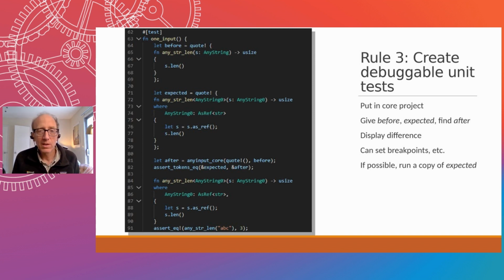Starting in line 71, we also show what we expect our macro to convert this function into. You can see it's still a function called any_str_len, but now it's got a generic type called AnyString0. That's now the type of our input, the actual type. And there's a where clause that says that AnyString0 is specifically an AsRef<str>. Also, at line 76, you can see that we expect the macro to add a new line: s equals s.as_ref(). After that, the rest of the code should stay the same as it was before.